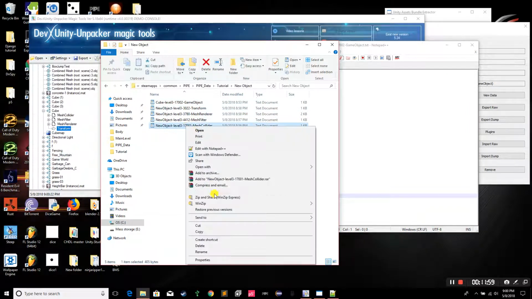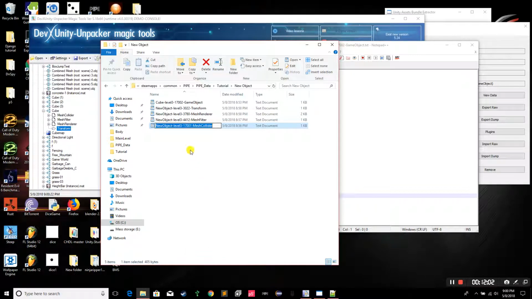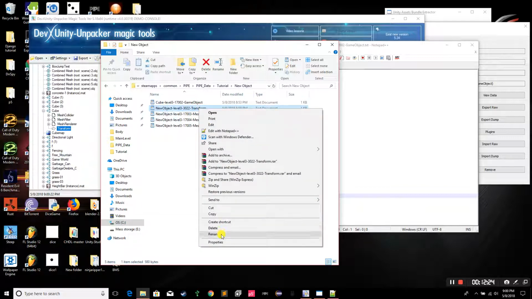So the mesh collider, mesh filter, mesh renderer, and the transform.